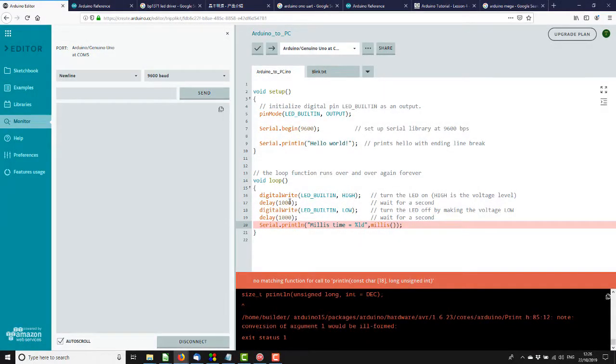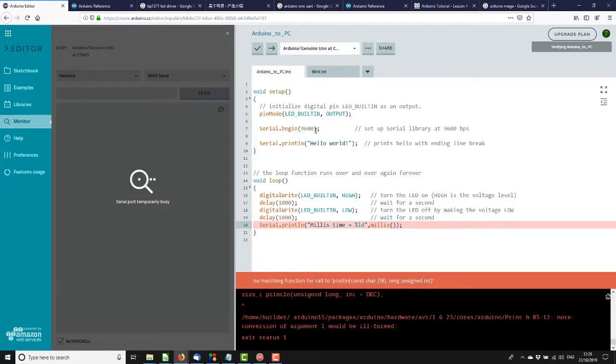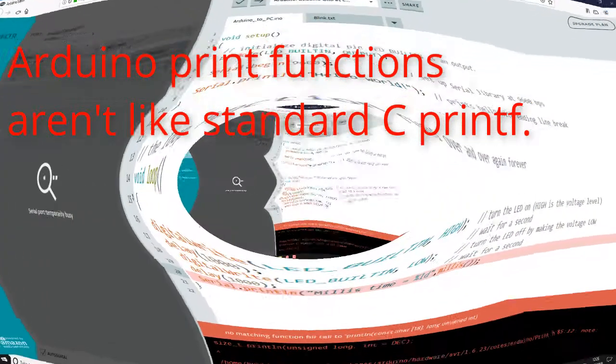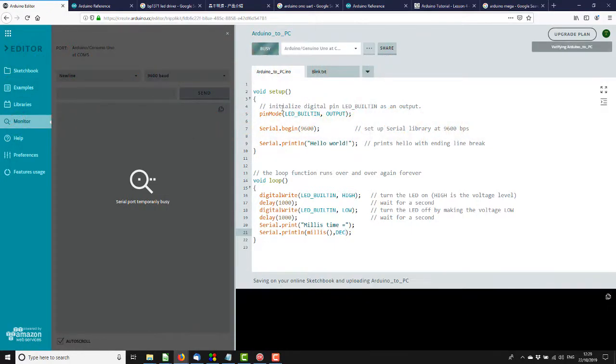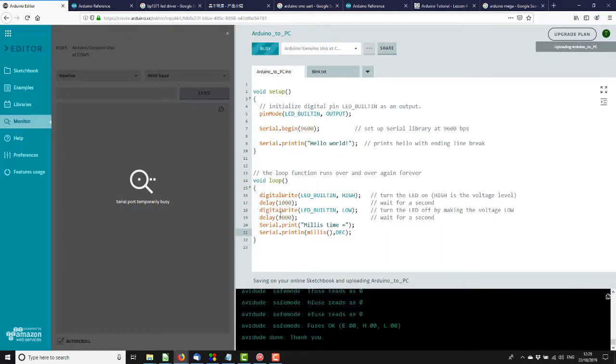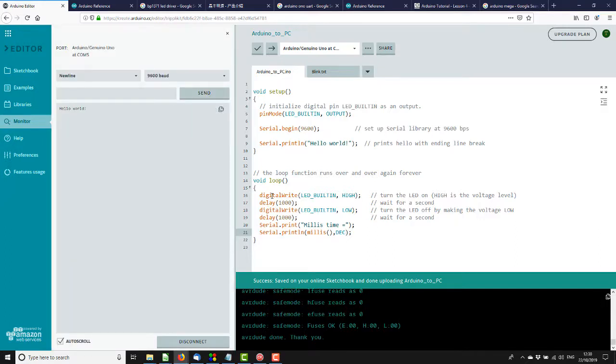This program is sort of based on the basic blink, so it blinks the LED, and I will tell you whether the LED is blinking. You can take my word for it. I'm honest. So, upload and save. Let's go. Serial port temporarily busy? Okay, I'll give it that. What doesn't it like? Try that. Okay. And there we go.